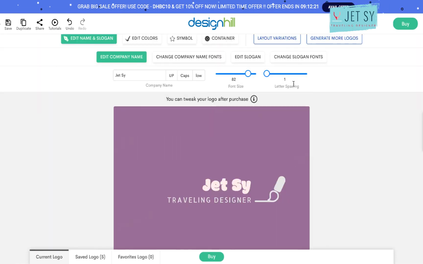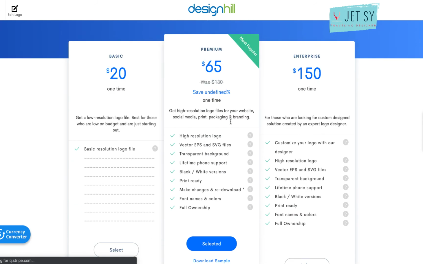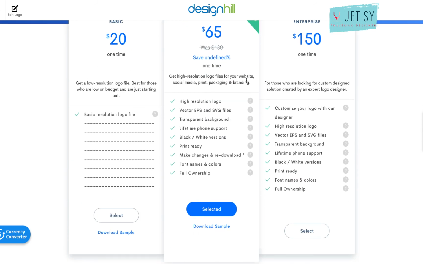So once you're satisfied with the design, just click the buy button over here or here and choose your package. What's in the package is specified here, and you will receive PNGs and vector files for print, web, and other usage. It supports all standard file formats for offline and online branding purposes. Everything becomes so simple with this logo maker.